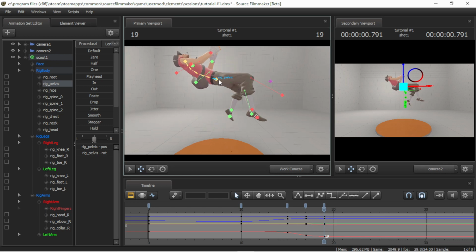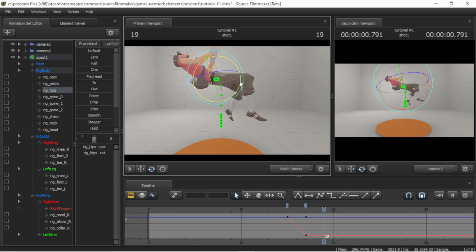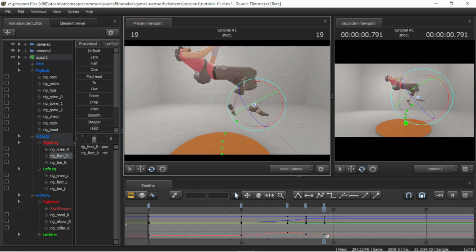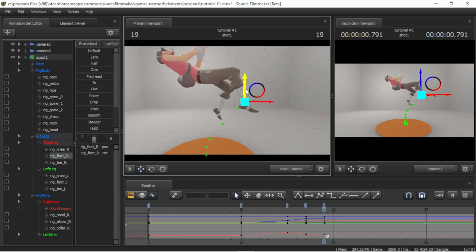Move it back a little so it doesn't look like he's just spinning in the middle of the air without moving. And I'm going to move his hip so it looks like his pelvis here is actually moving. And then I'm going to bring up his legs even more. Like this.